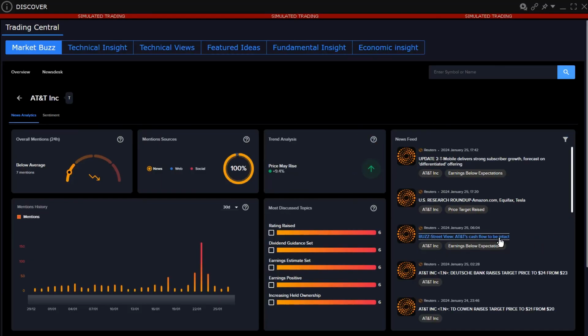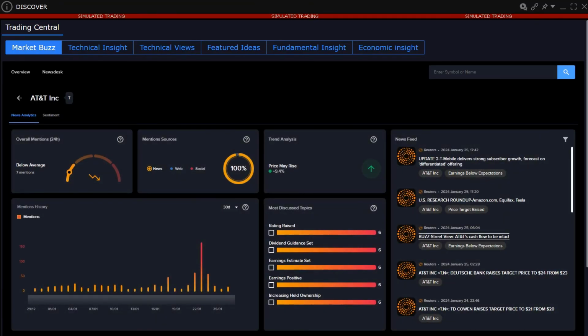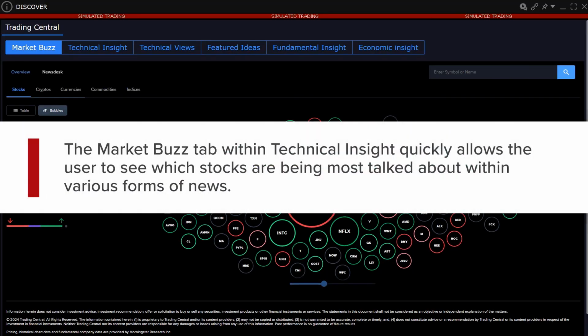Click an article to expand and view it. Use the X button to the upper right to close each article. To return to the bubble view, click the arrow to the left of the company name. The Market Buzz tab within Technical Insight quickly allows the user to see which stocks are being most talked about within various forms of news.